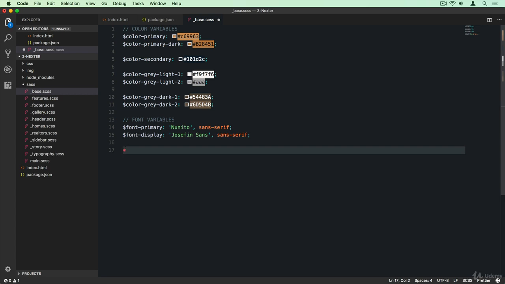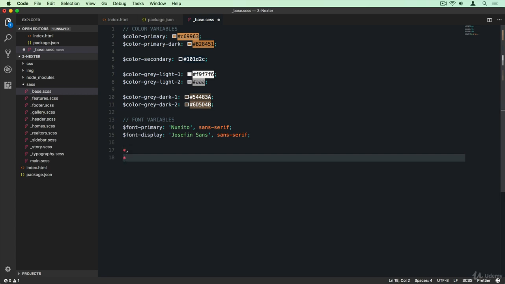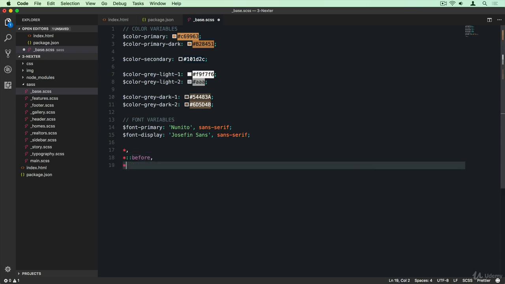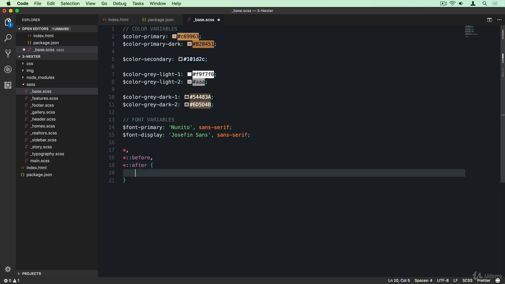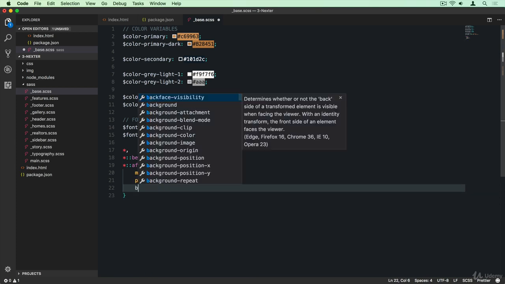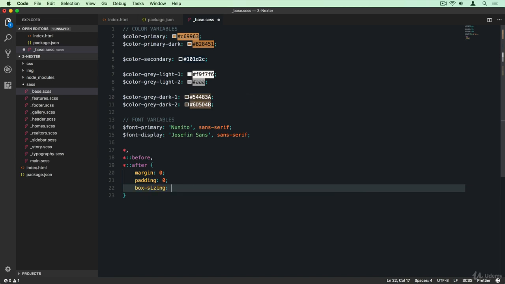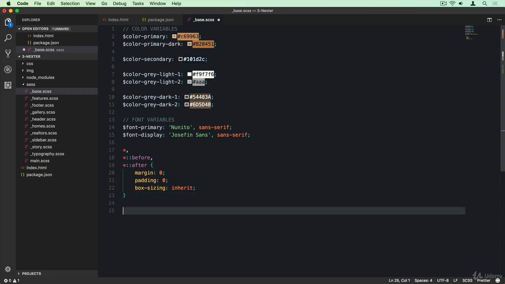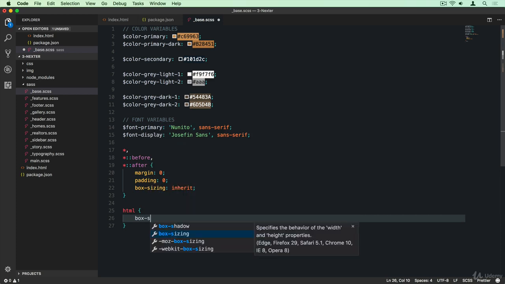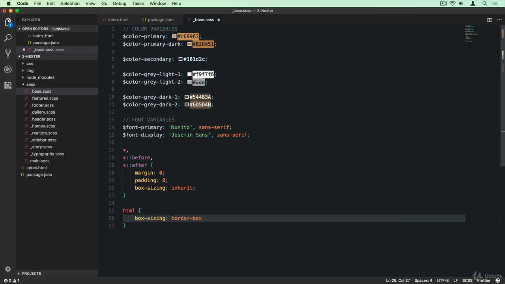So we start very quickly with our global reset. So we see everything, including the pseudo elements, before and after. And as always, we set their margin to 0 and their padding to 0. And we also say box sizing inherit. And we're then going to inherit that from the HTML. Okay, and so this is where we have box sizing set to border box. And I already explained you why we did it this way in the last project, right?